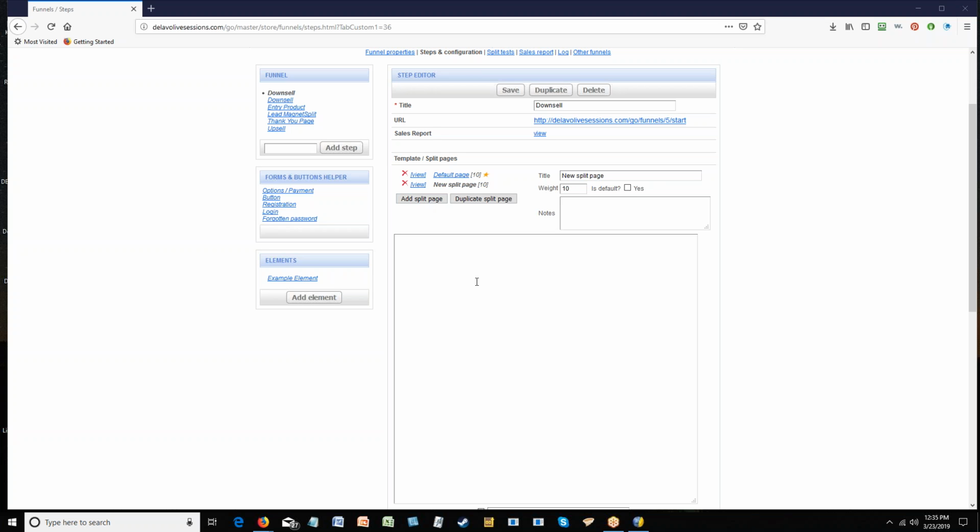Every split page that you have is going to have the same weight. So if you have 4 split pages, 1/4 of the people will go to the default, 1/4 to the second, 1/4 to the third, and 1/4 to the fourth. So you can set up as many split pages as you want, and test all your elements for as long as you want.